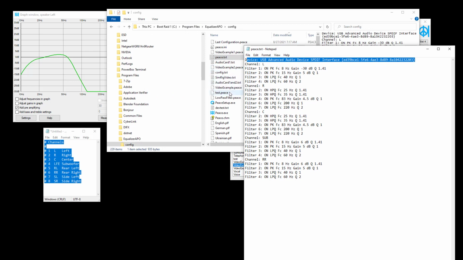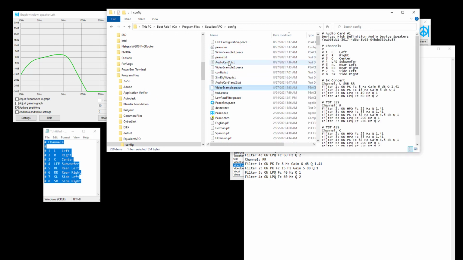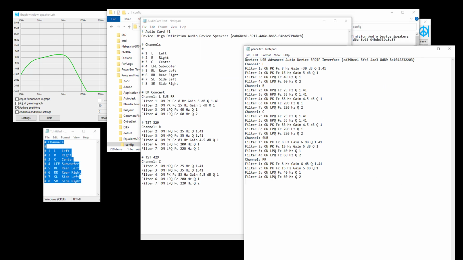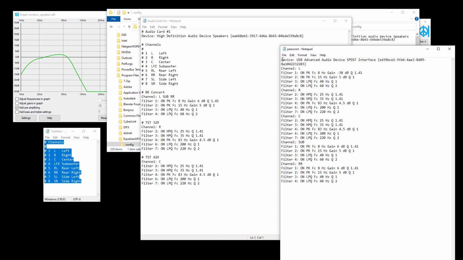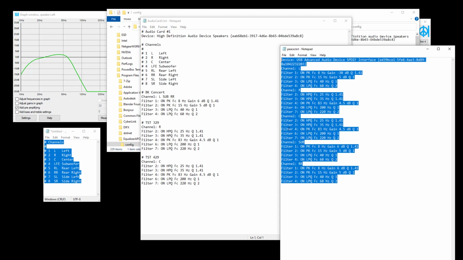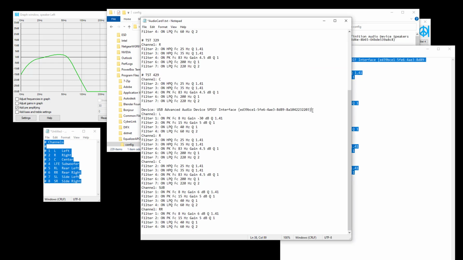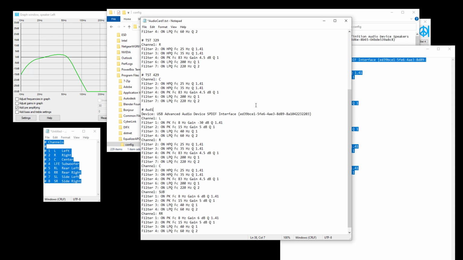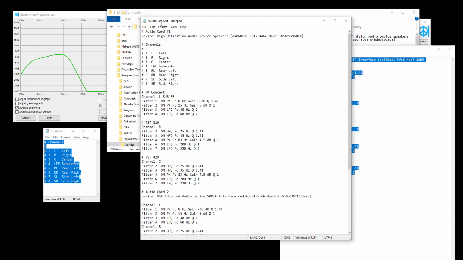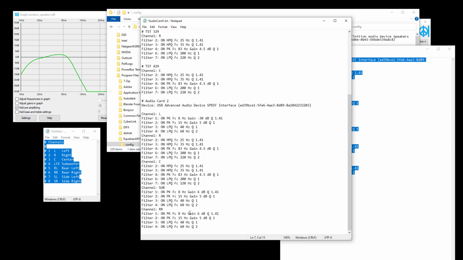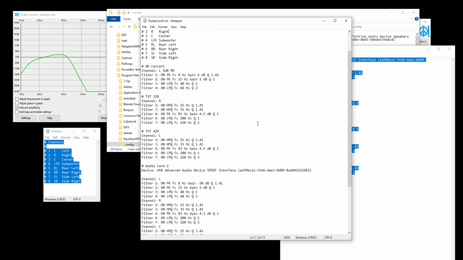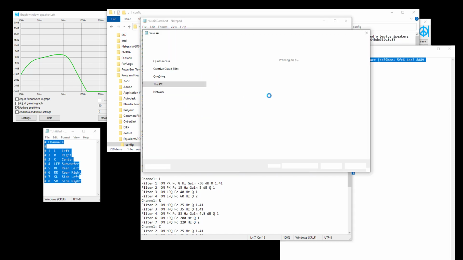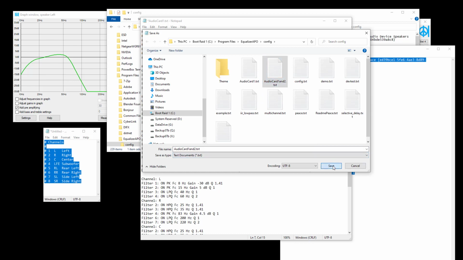So I can take my audio card one text and I can just cut and paste this into this file. And I can put in some comments, you know, audio card two, and do whatever I want below this. But it will read the first device at that GUID, and you can see the ending of the GUID is different. And it'll apply channels as specified here, and then it'll apply channels to the second audio card, and so on if you've got more. Okay. So I can save this as, and I've already sort of done this, so audio card one and two text, for example.